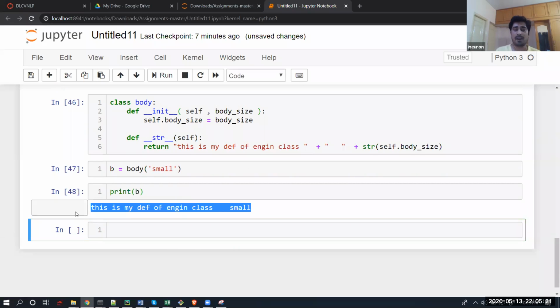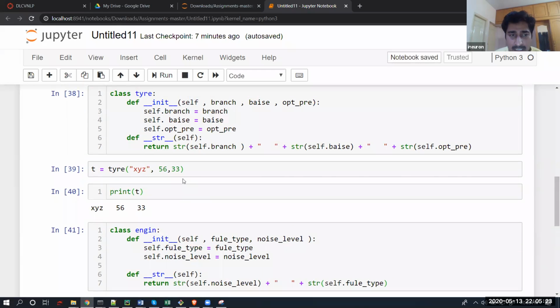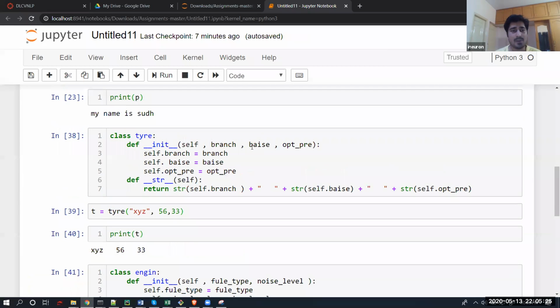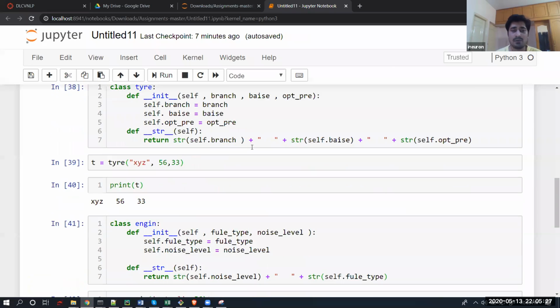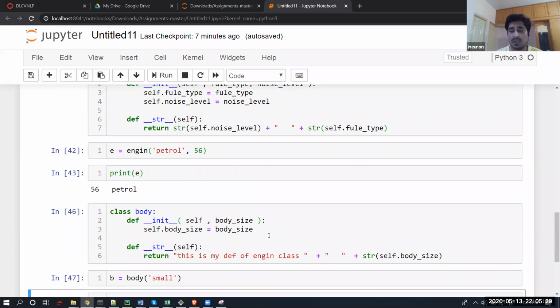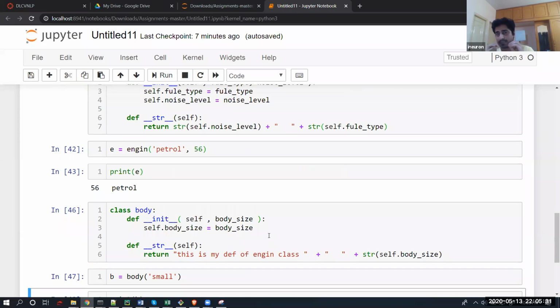So you will be able to find out that I have created basically three classes. As you can see, one is a tire class, another one is an engine class, and another one is a body class. A very simple class I have created, and inside each of the classes I'm trying to initialize some values. Now what next am I supposed to do? The next thing that we are supposed to do is achieve encapsulation. Now I'll show you how this encapsulation is really going to happen.